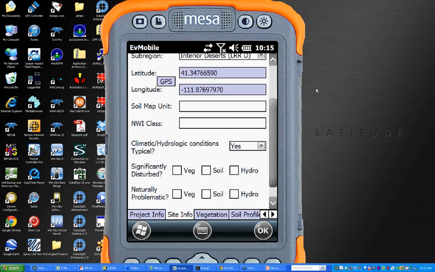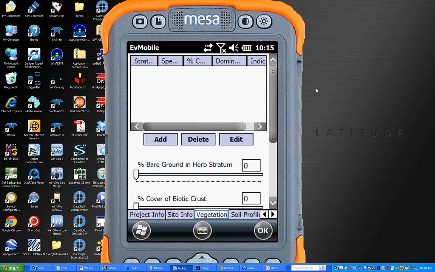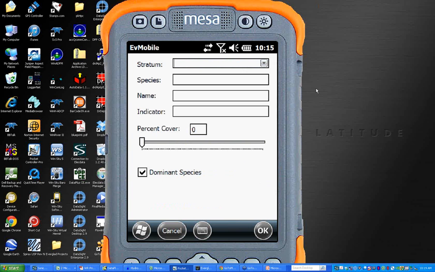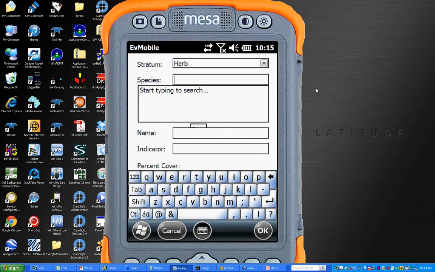We'll say we're now ready to start collecting some vegetation data. So I'm going to tap on that icon. I'm going to tap on Add. Choose the stratum. And then either on the species window or on the name, so the species would be my Latin name, the one that says name would be my common name. I can just start typing some characters there.